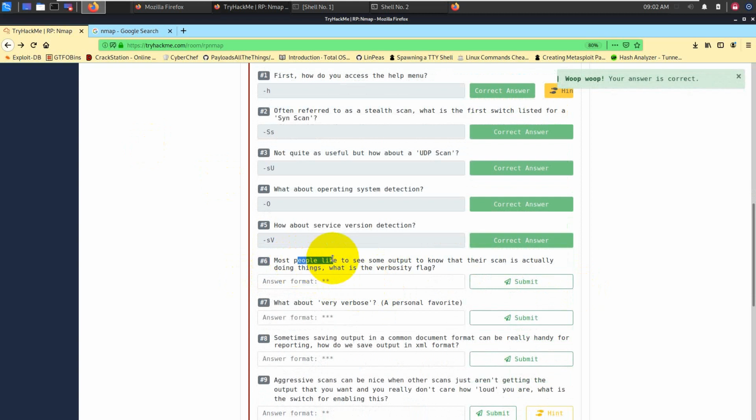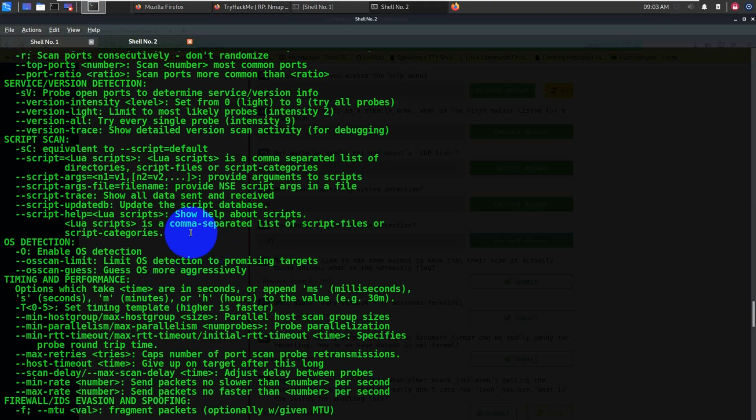Now it says most people like to see some output to know that their scan is actually doing things. What is the verbosity flag? Okay, this is an interesting question. Let's go to see our Nmap help menu.